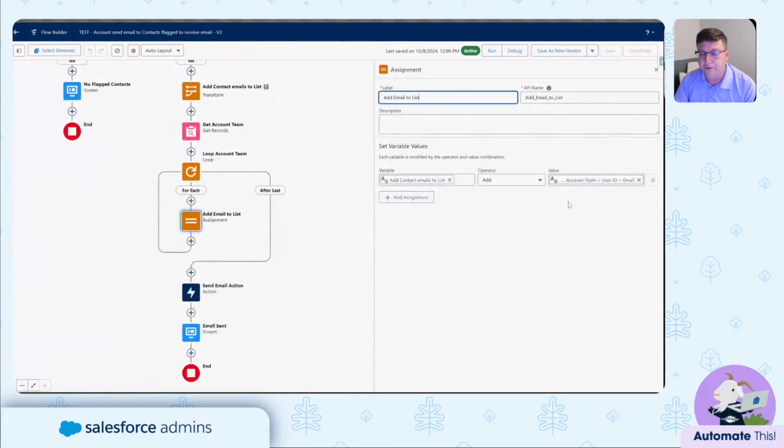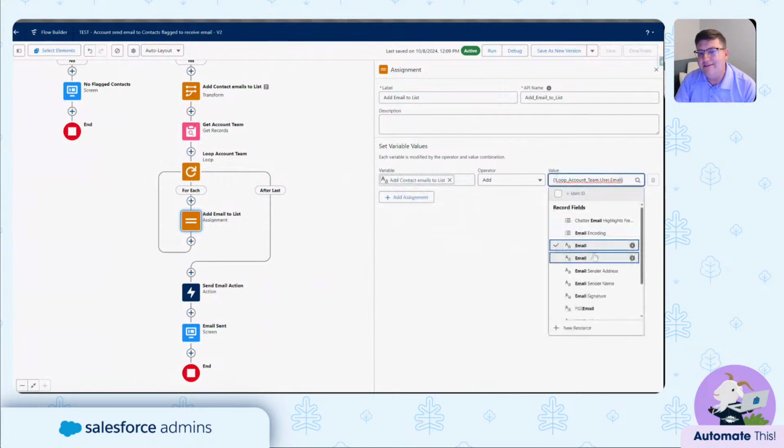So for each record that it finds in that collection that I just generated from the get, it's going to add to that original contact email list you saw. You saw the API name up there in the transform. That is the same record collection variable that I had before. And I'm just going to go ahead, in this case, add the account team user's email.